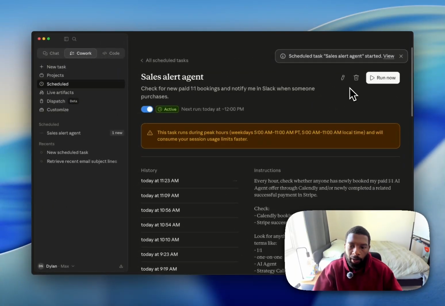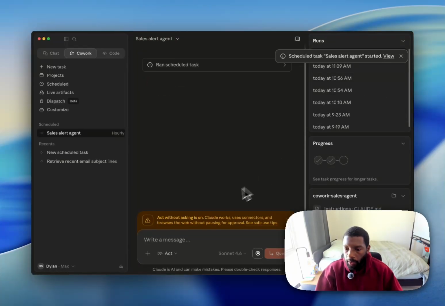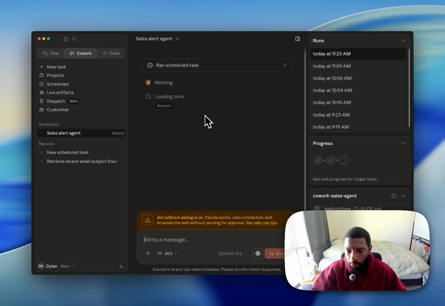And at this point, I could walk away from my computer, or if I wanted to actually view this run, I can select view and you can see it working. And what I really like about the Claude Cowork setup is that I can prompt it questions on what it's doing. And right now I have the act without asking on.